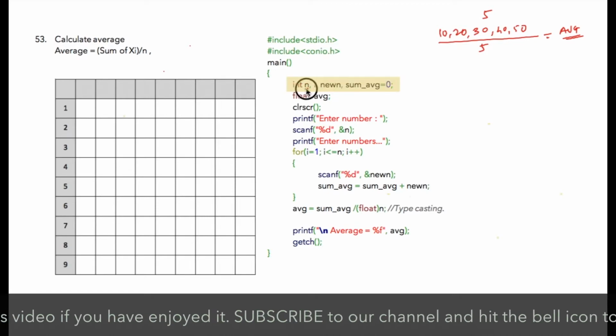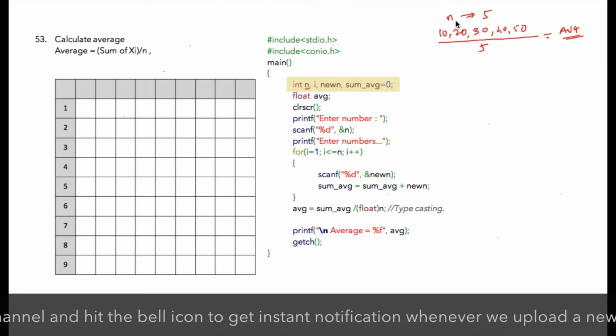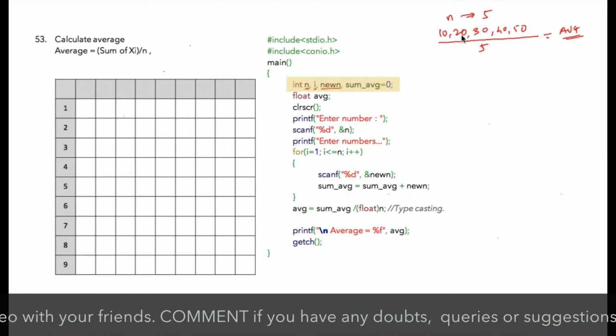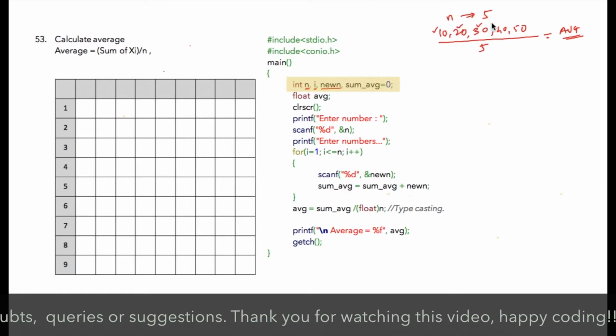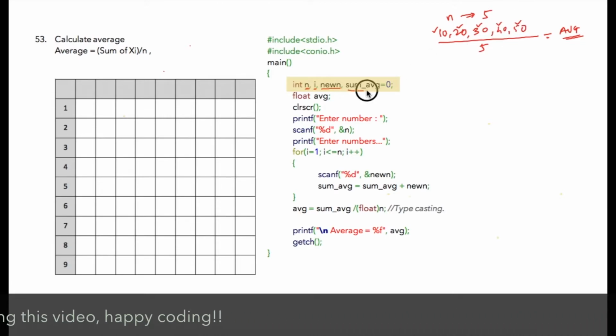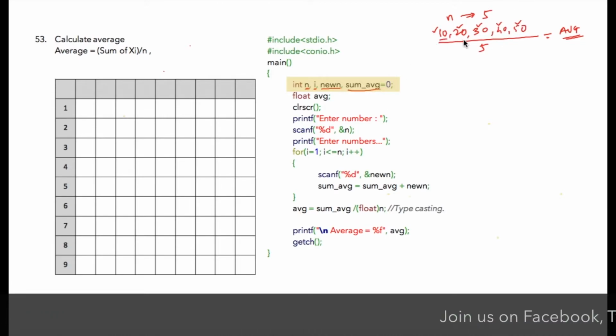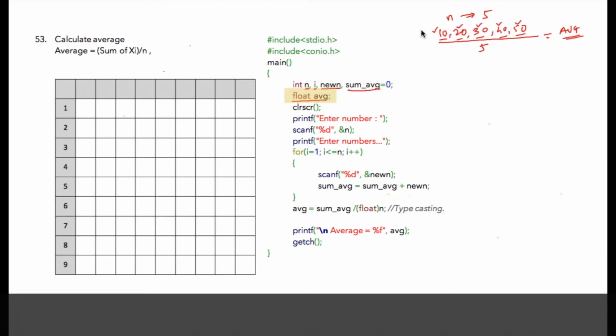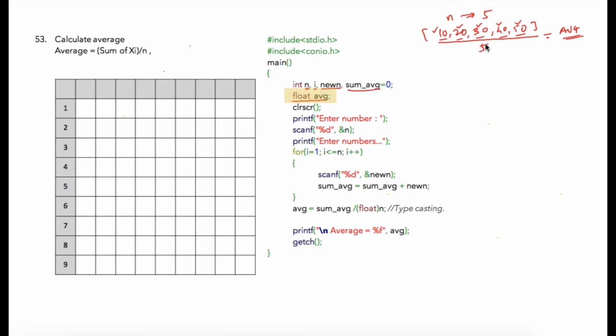So we'll be requiring n, that is this number that user will be entering, then i will be for our iterations, new n is the number that we will be required for storing these values in a loop, and sum_average is variable that will store total of all these numbers. We are also going to use one float variable which will divide this total by original number n so that we get the final average.